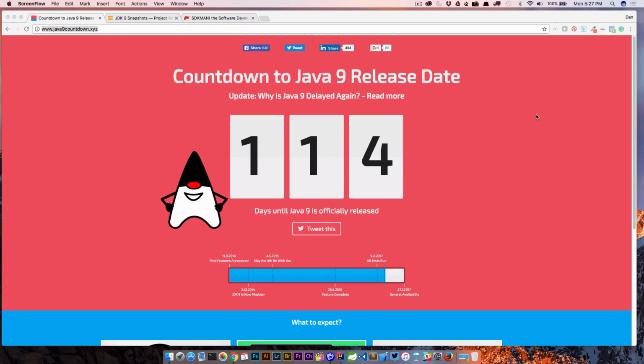Java 9, if you have not been paying attention, has been delayed a couple times for one thing or another. If you want to find out more about that, you can click on this Read More link. And it's officially supposed to be released in July of 2017. So we'll cross our fingers and hope that that's actually going to happen.